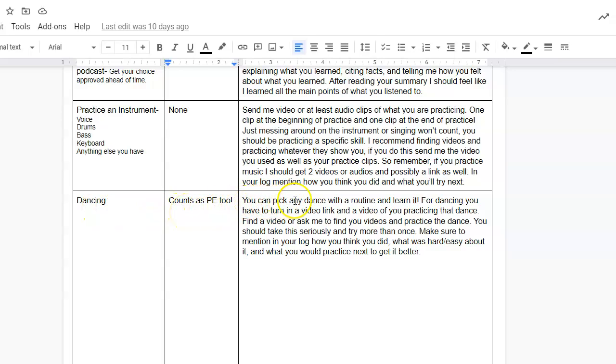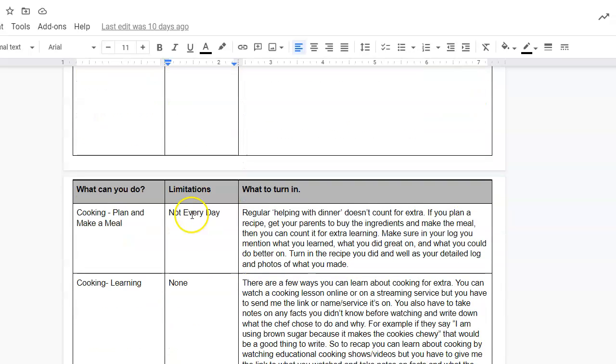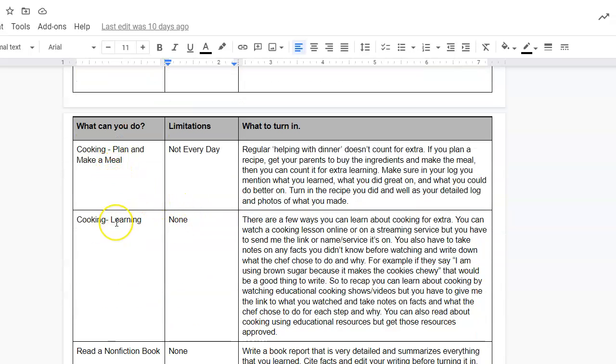So it says you pick any dance with a routine and learn it. So you could pick salsa and you could practice salsa dancing, or you could pick a specific choreography to a specific dance and learn that. But just make sure you always read what is allowed and what is required so that you turn in all the right stuff. There's a couple ways you can do cooking for extra learning.